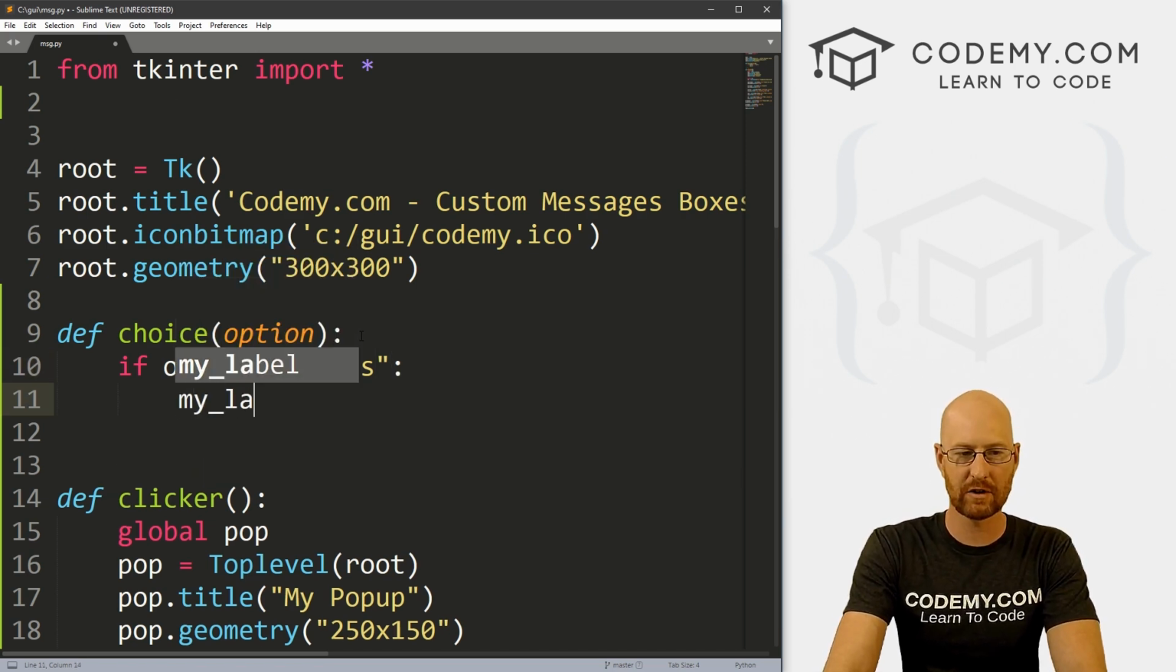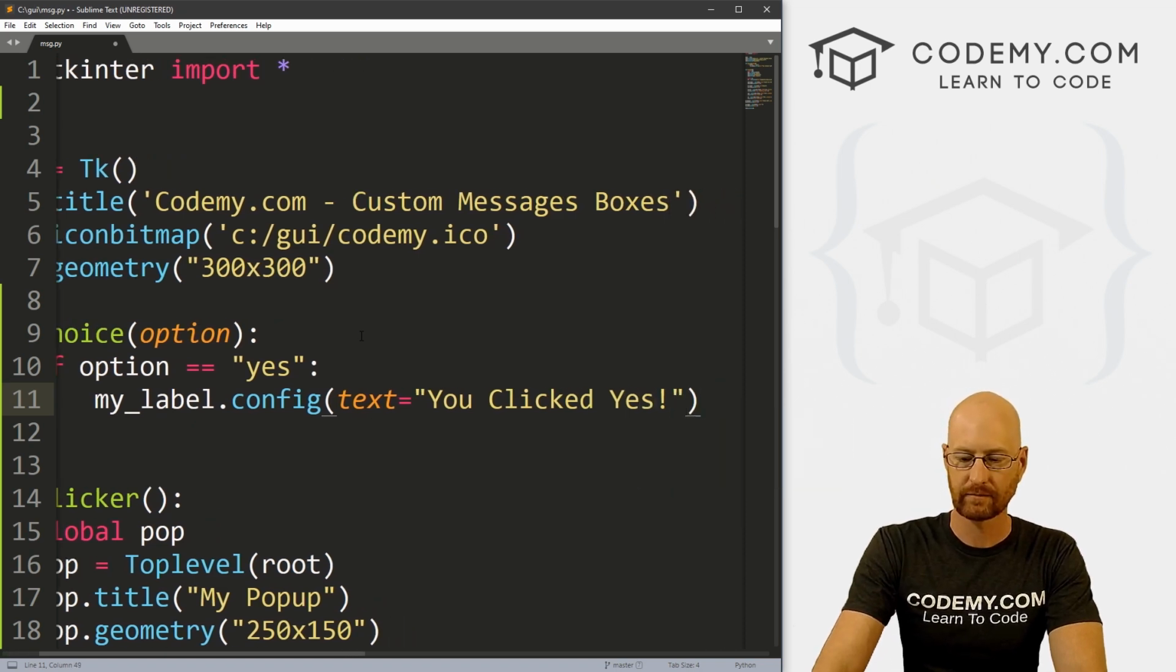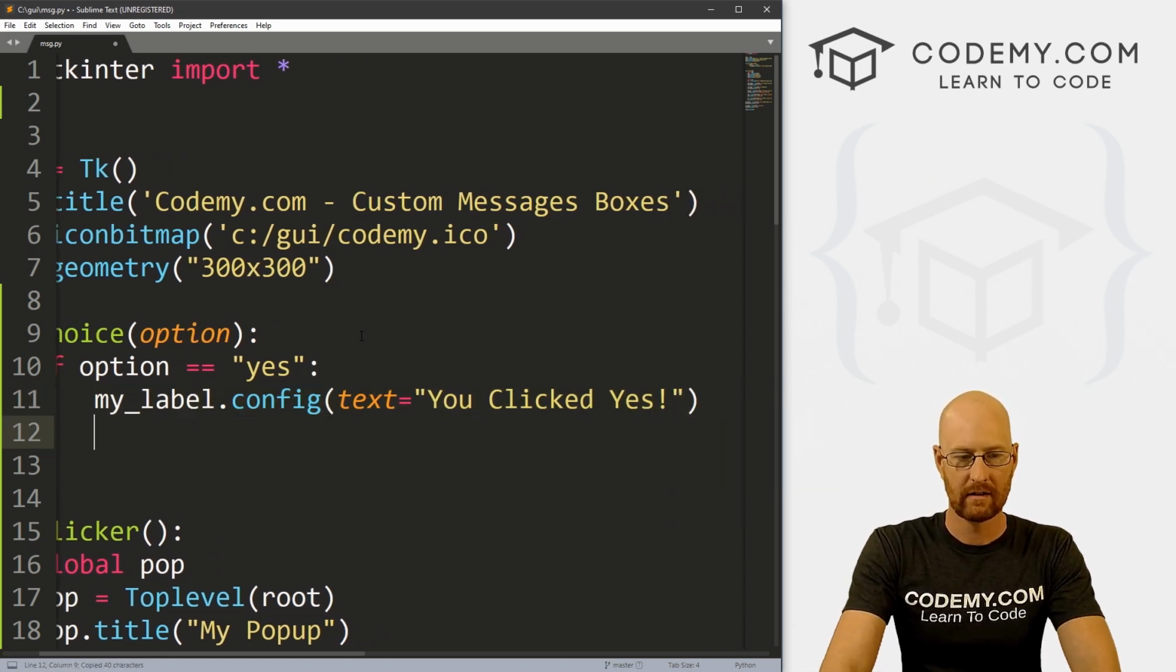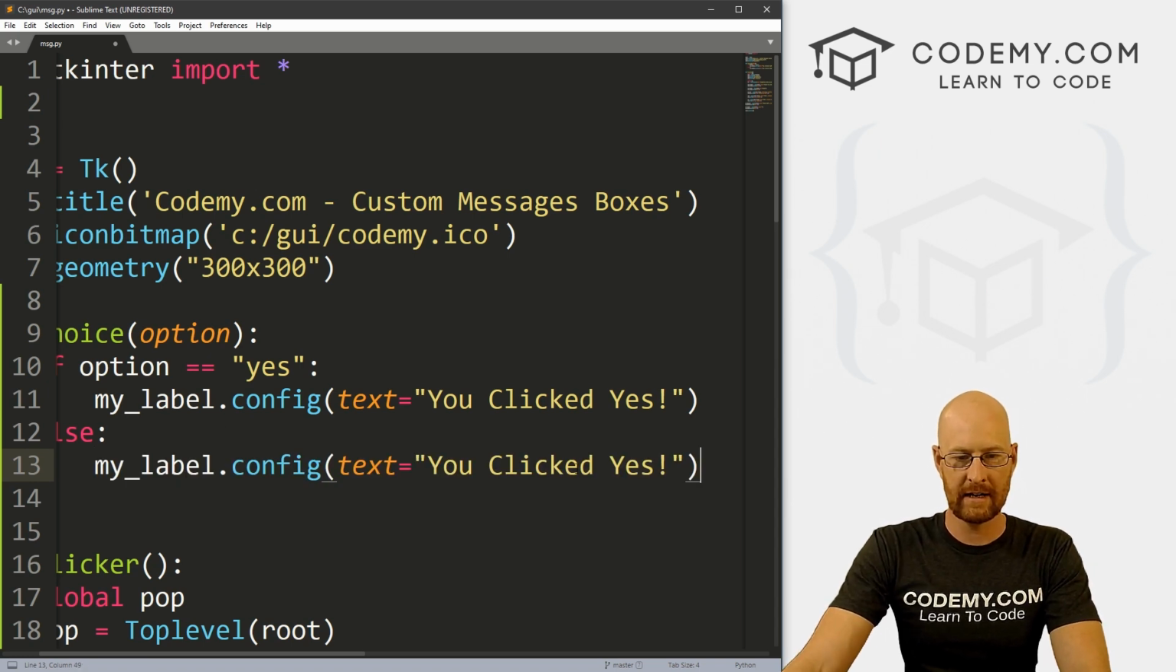Well, let's just take my_label and .config that thing and change the text of it to, I don't know, you clicked yes, right? Else, my_label config, you clicked no.